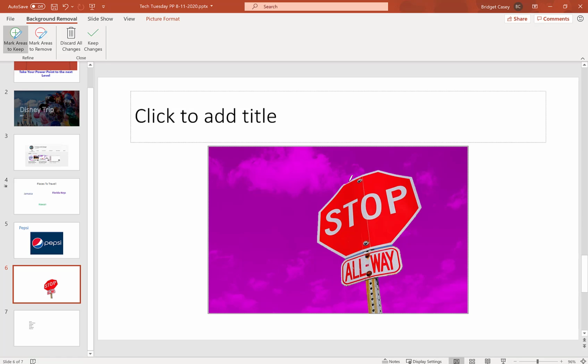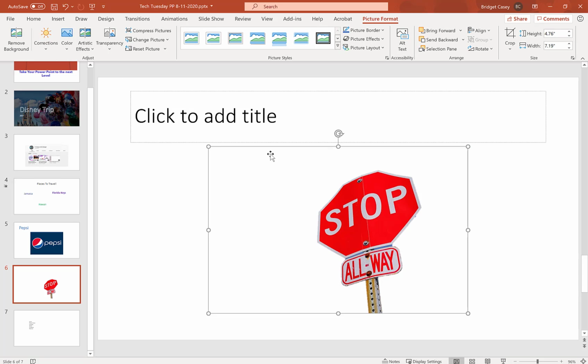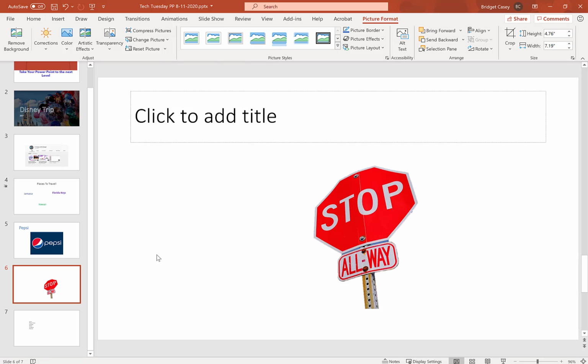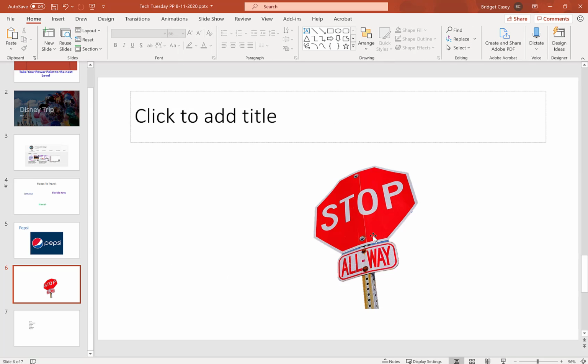And then you can see up top that there's a little bit of purple up there by that sign. So I'm going to select that. And then we're going to click keep changes. And now the background has been removed of this sign, which is some pretty quick editing skills for a picture in your PowerPoint.